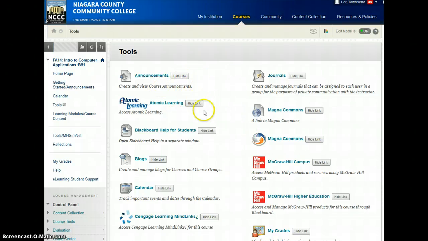When you click Tools, you'll see all these different items. There's McGraw-Hill Higher Education, there's McGraw-Hill Campus. You need to use Campus for the pairing. You can connect them with Higher Education, but the grades will not come over to the Gradebook. So if that's your intention, to have the grades come over, you want to use Campus.